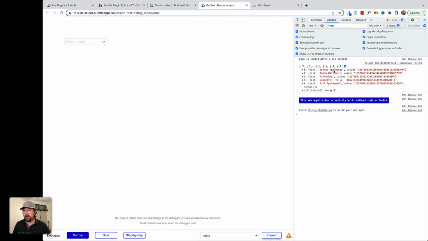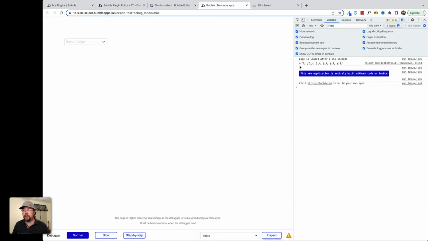Okay, so now we can see, right? So we've got both the display text and we have a unique ID for each item. It did not pre-select one for us, which must be happening just by adding those values. Okay, fantastic.